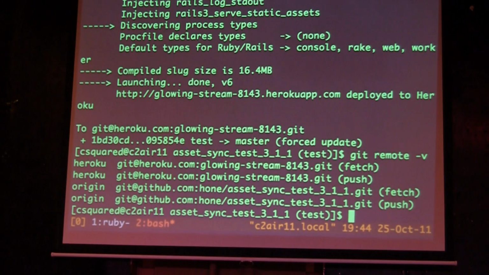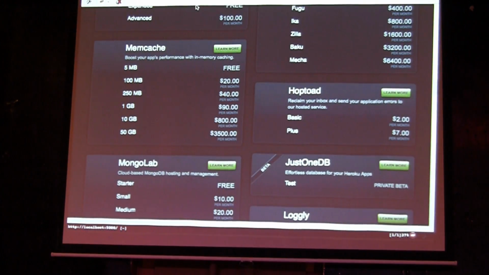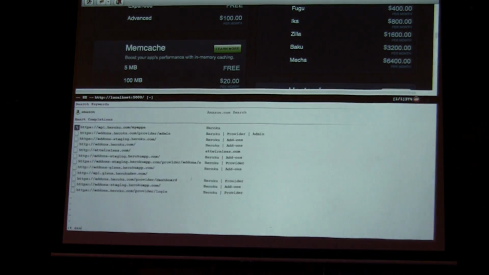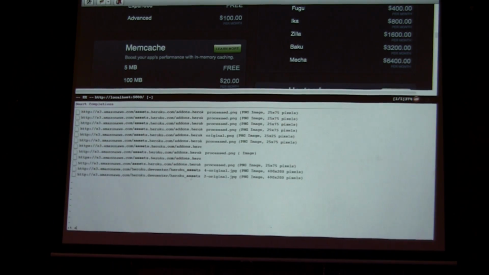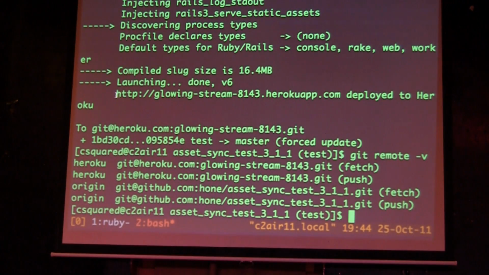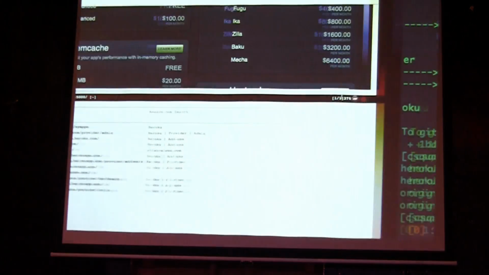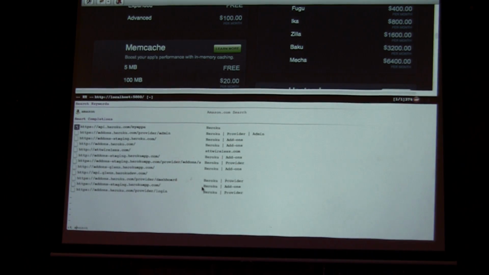It's up there, bro. Oh, it's in the terminal, right? Just click the URL in the terminal. There it is. That's the asset.